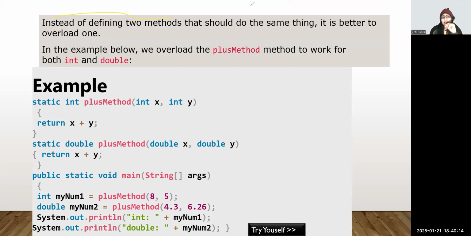Instead of defining two methods that do the same thing, it is better to overload one. Earlier I did the same thing, but after creating two methods, one plus method int and one plus method double. But in this example below, we overload the plus method. We work with int and double both in one method. This is called method overloading.